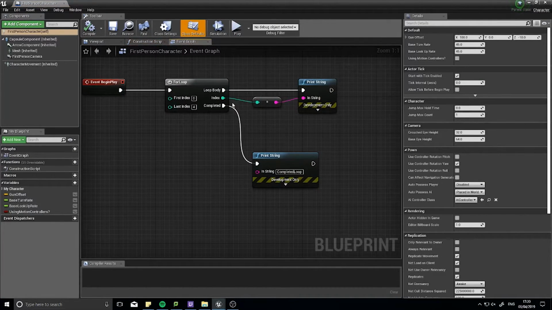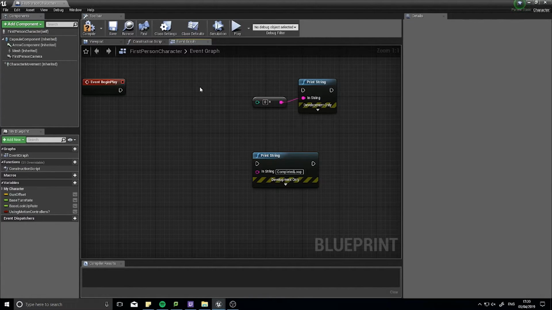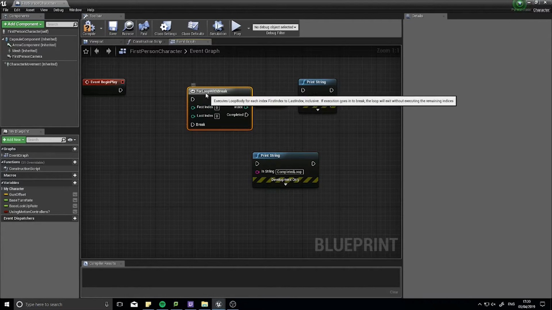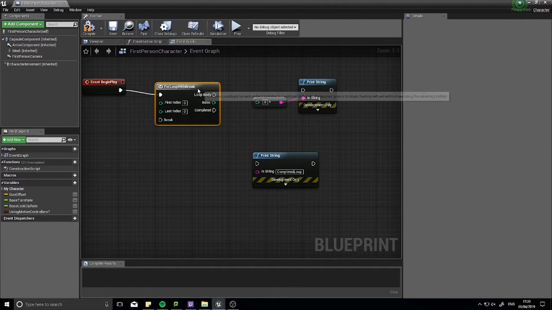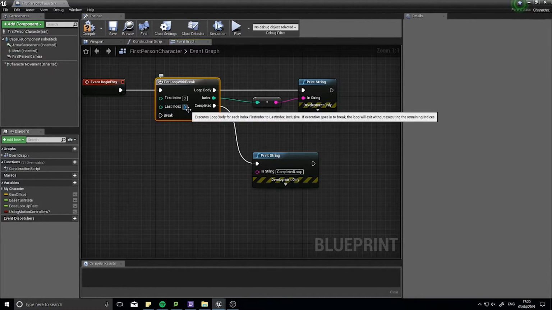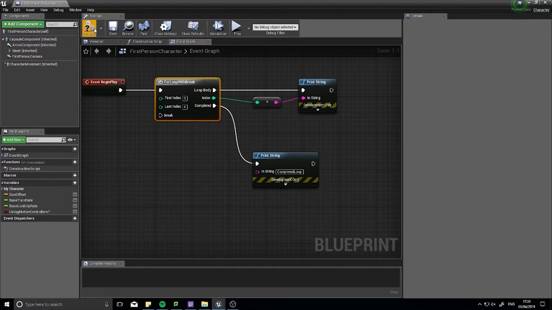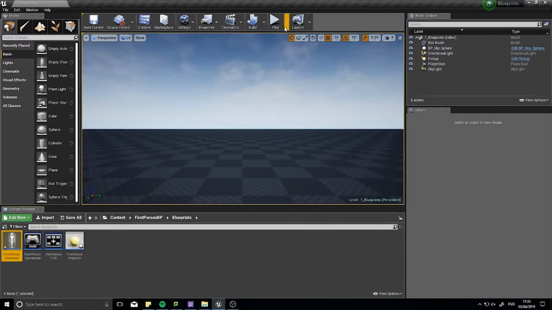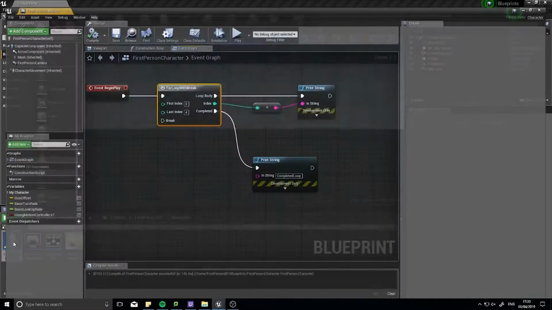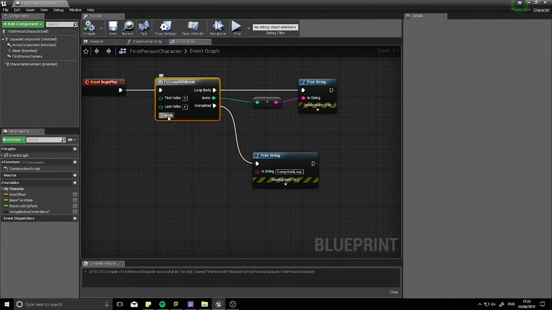Okay. Now, alternatively, there is the for loop with break. So let me just remove this and replace it with a for loop with break. The for loop with break works fundamentally the same. So if I plug all this in as it was, put that to 4, I compile, push play, and you can see it works exactly the same. The difference with this one is this extra node here, break.